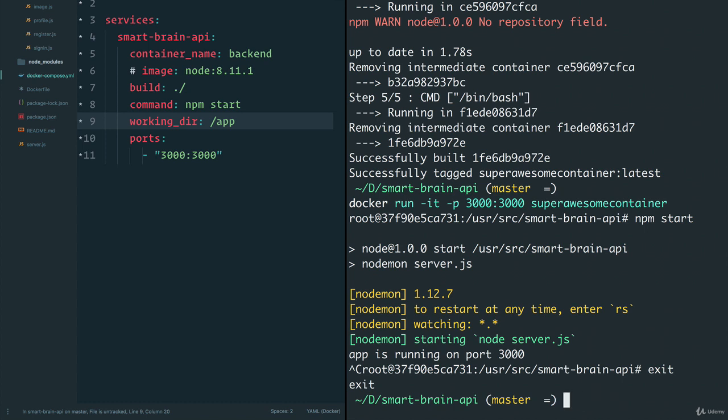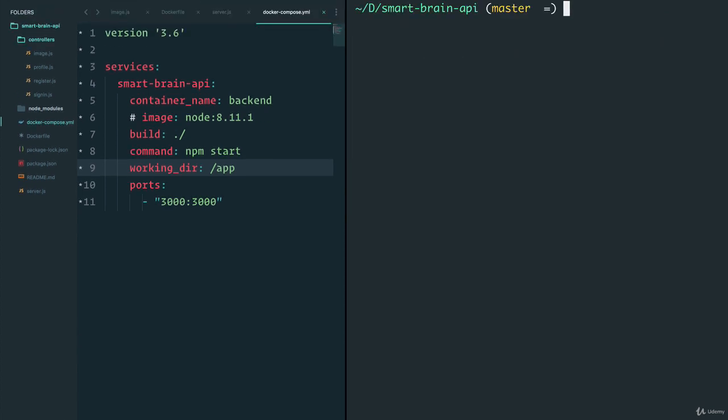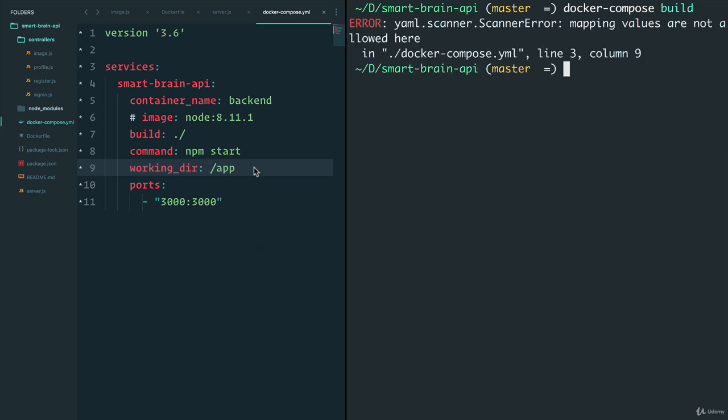I'm going to clear this so we have a bit more space. And now run the Docker Compose command. And we can simply say that we want docker-compose build. And it's going to read this file that we just created.